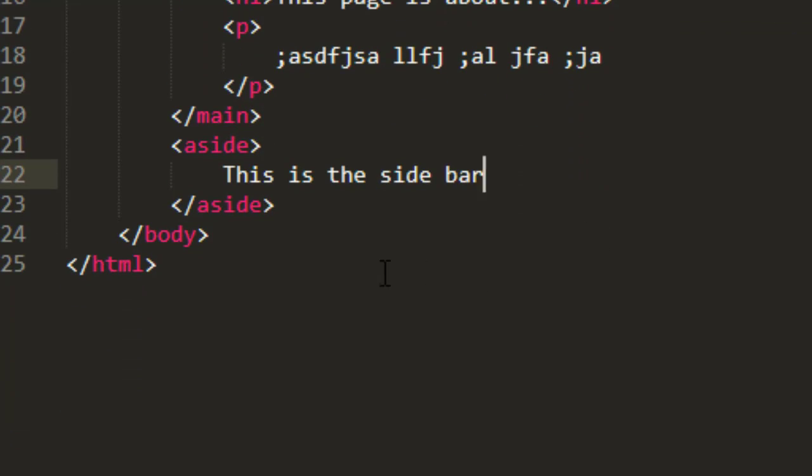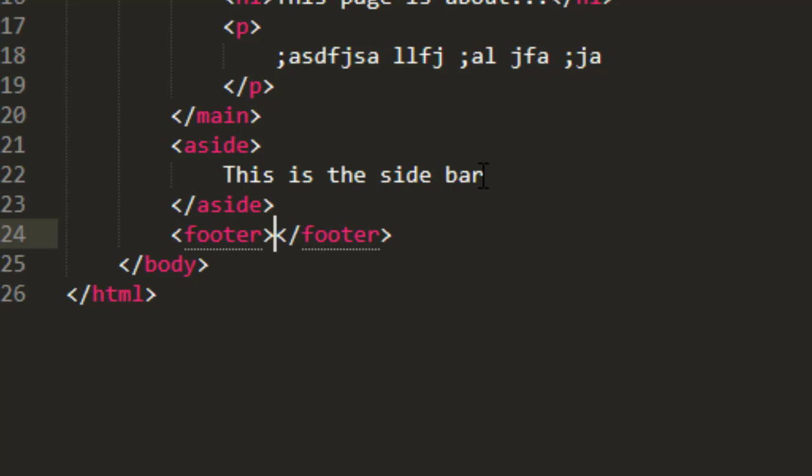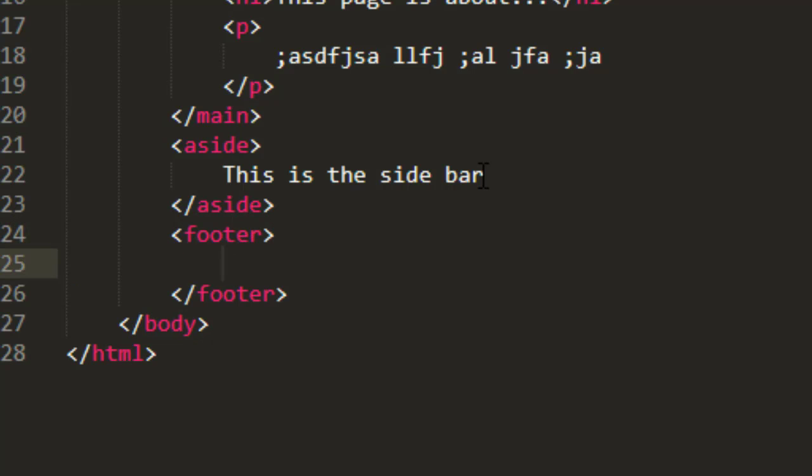Then we usually have a footer as well. So underneath the sidebar, let's add a footer element. Type in footer, and then we'll split apart the opening and closing footer tags, and we'll just say this is the footer.